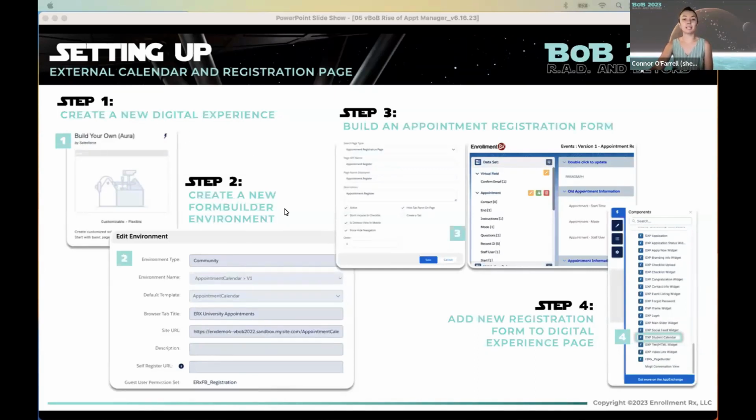So to start, it really is as simple as these 4 steps, and several of these steps may look very familiar, especially to our current clients. So step 1 would be the newer step, and that is creating a new digital experience. So you go to the setup menu and you create a new digital experience. And this is where you'll start with creating an experience via a pre-built template that comes with the digital experience setup. In this case, for the student calendar, you are going to use the Build Your Own Aura template.